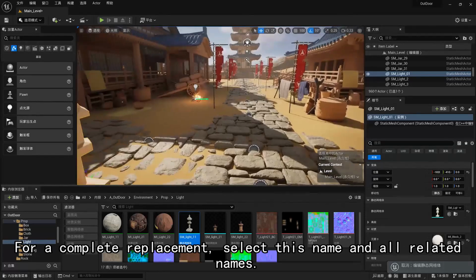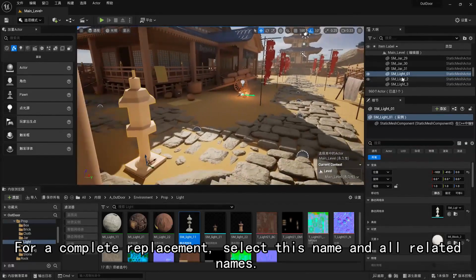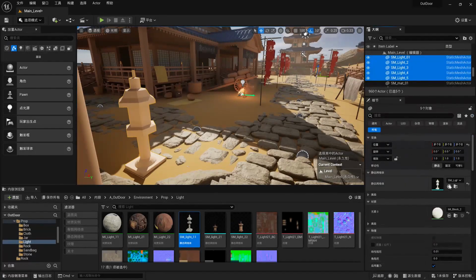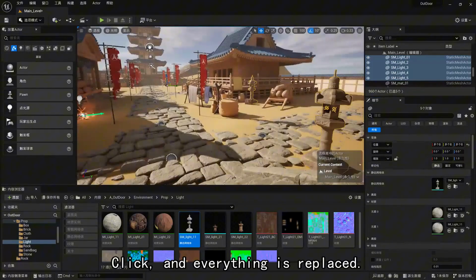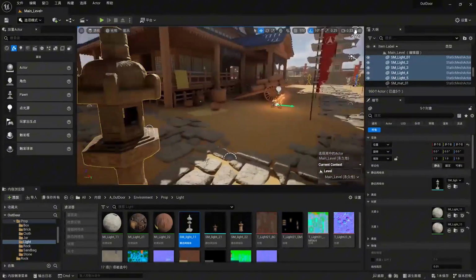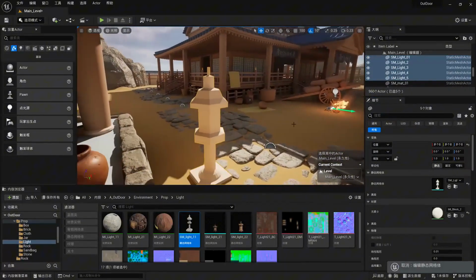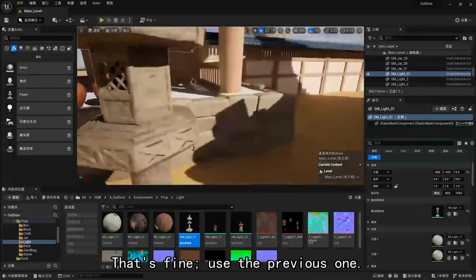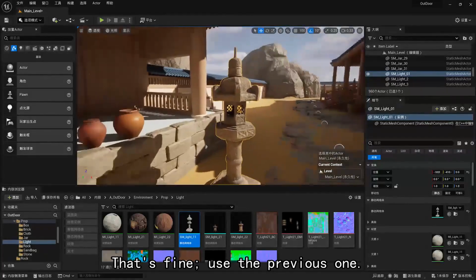You can also replace everything at once. For a complete replacement, select this name and all related names. Click, and everything is replaced. That's one way to do it. The sizes may differ slightly. That's fine, use the previous one.